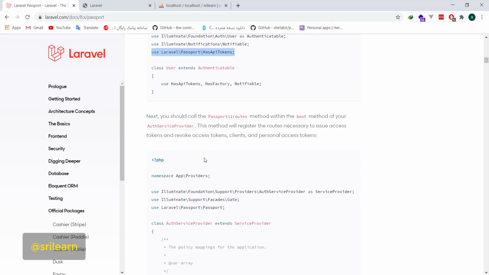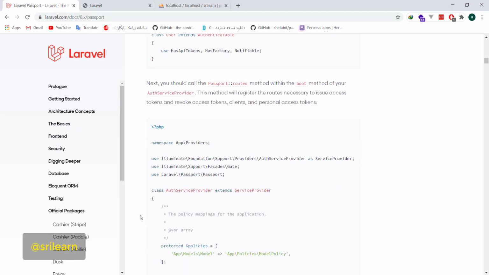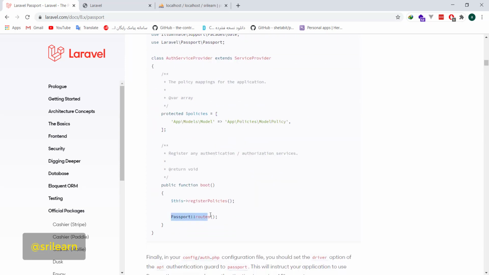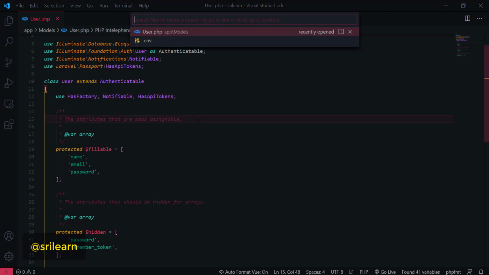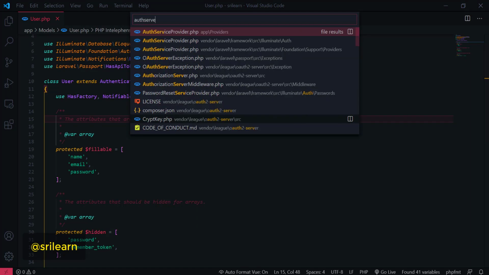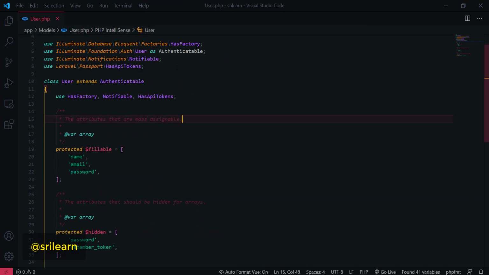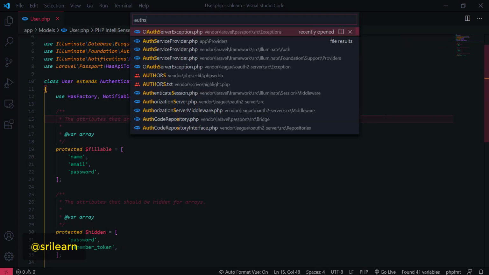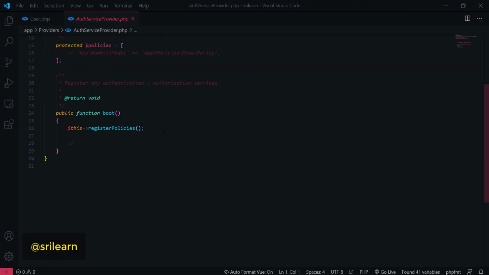Then we have to go to our auth service provider and put this address here in the boot function. I'm using Control P and going to our auth service provider. Here I paste it, and let me give it a comment: Passport package.